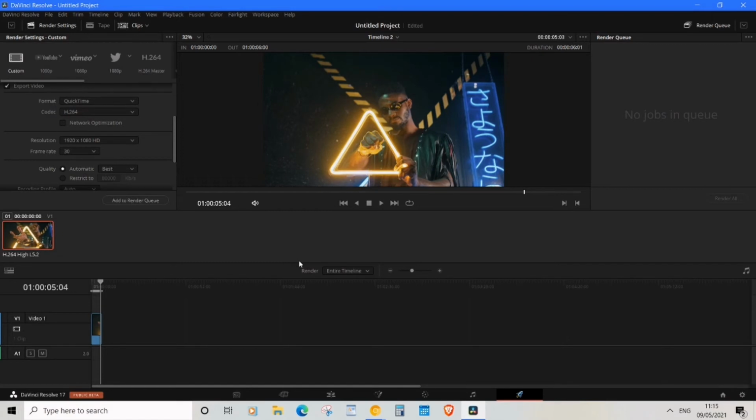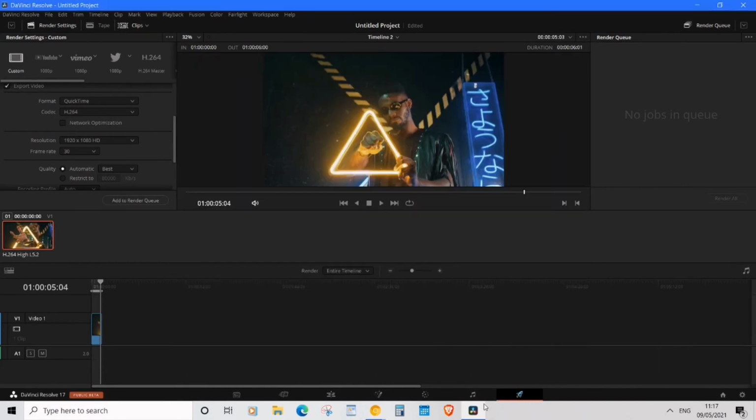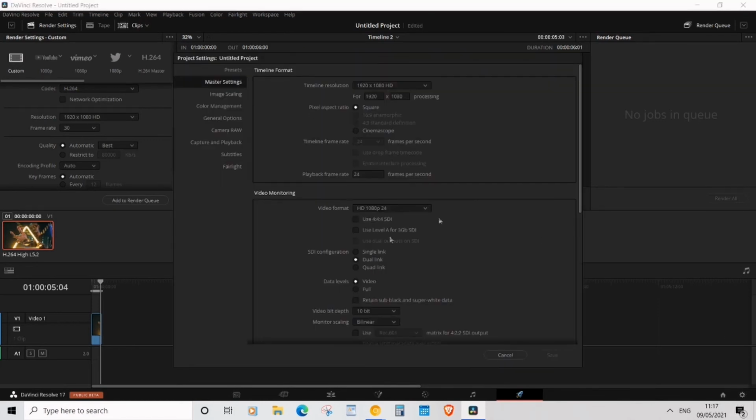However, it might look like the frame rate wasn't changed, but don't worry. If you check the settings button over here on the bottom right corner, it would say playback frame rate 24 frames per second. Do not worry. This is just like a project setting. And the main thing is that the rendering export settings is set to 30 frames per second. So just focus on this render setting rather than the actual overall project setting.